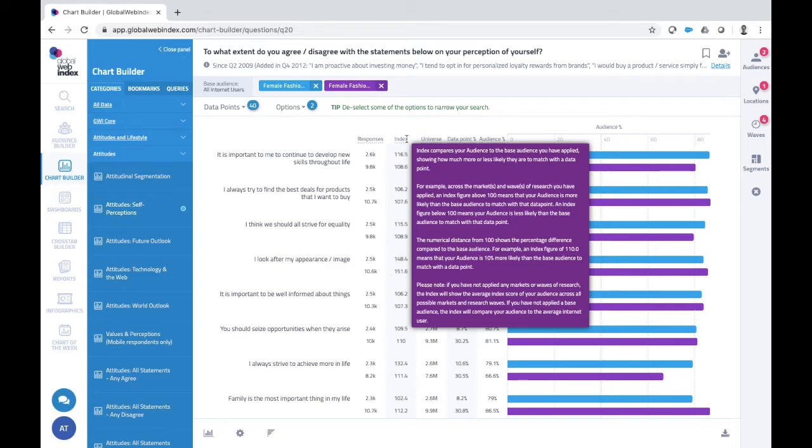In terms of interpreting the index metric, an index of 100 is the average for that base audience. Anything above 100 is over-indexing and therefore more likely to match, and then anything below is under-indexing. So again, in the example here, we can see our female fashion 16 to 24 audience has an index of 116, and the numerical distance away from 100 is the percentage likelihood. So from this, we could say female fashion persona 16 to 24 are 16% more likely to agree with that statement compared to our base audience.